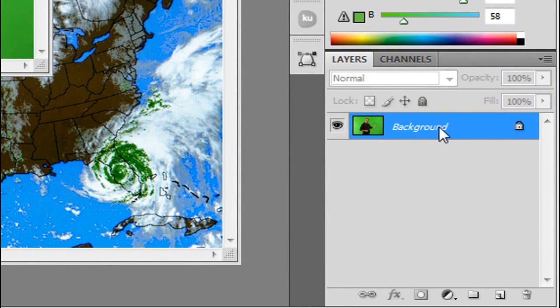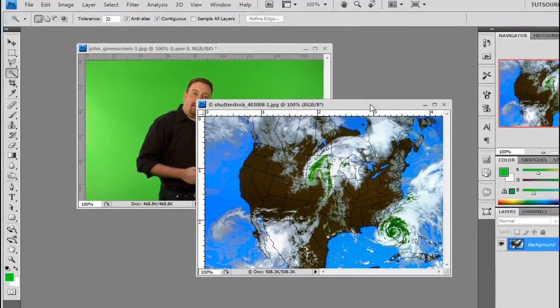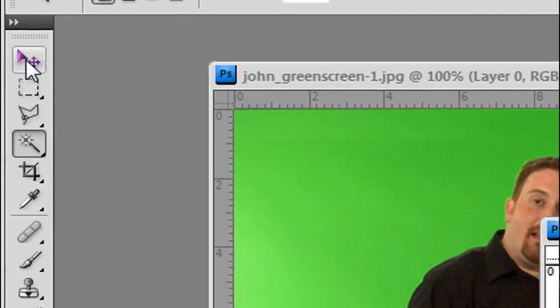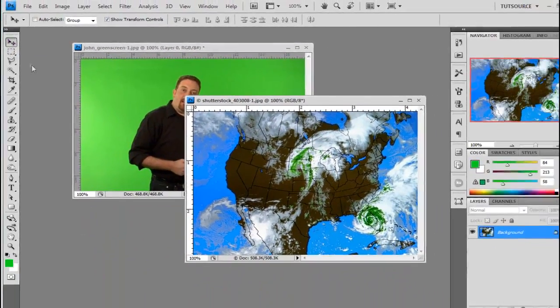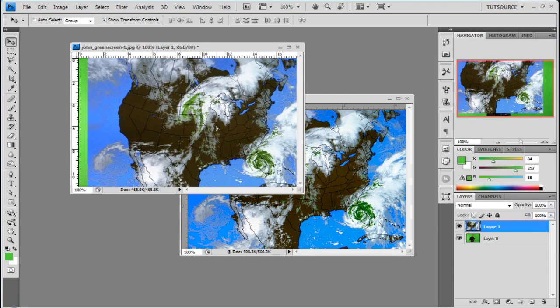Then heading down to our layers palette, holding Alt, we're going to double click on the layer. Now as you can see, we have our layer unlocked. What we're going to do now is get the image that we want to replace the background of our other image with. Grab our move tool, shortcut key is V, and just drag it right on top of our other image.